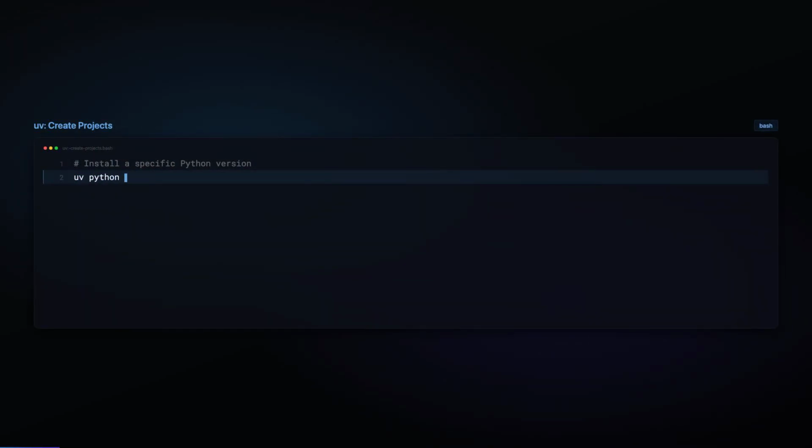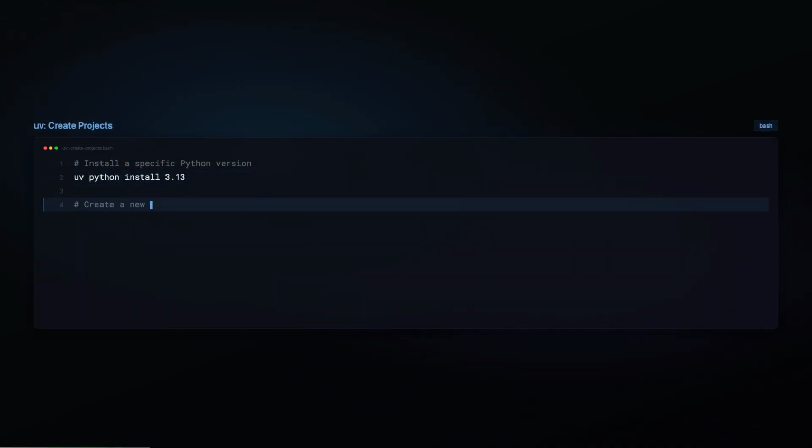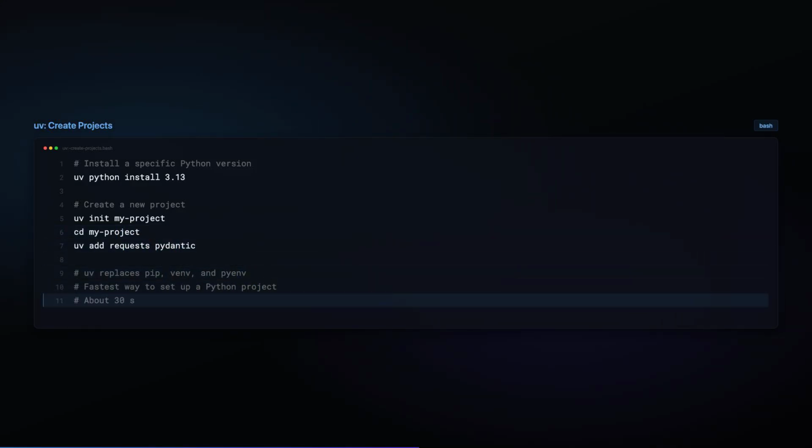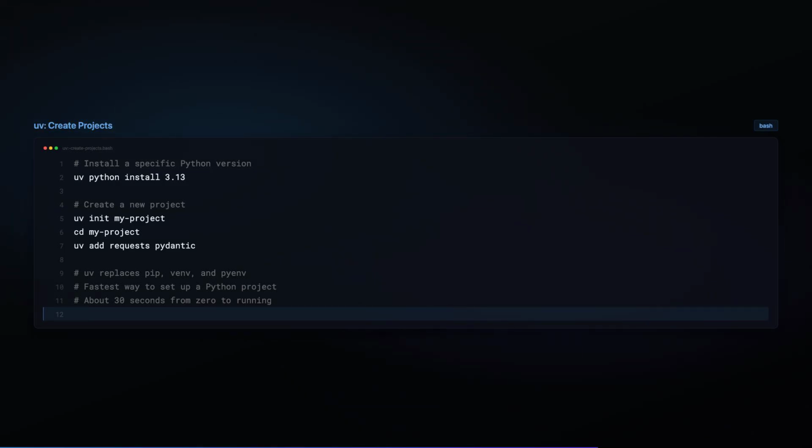UV can also install Python itself. You can install any Python version with uv python install. You can create a new project with uv init and add dependencies with uv add. This is the fastest way to set up a Python project from scratch. It takes about 30 seconds.